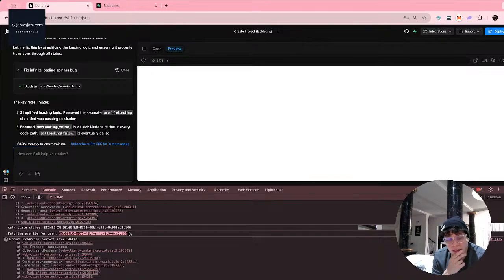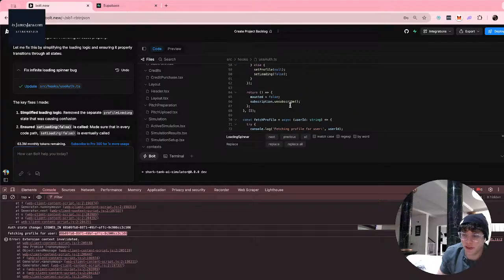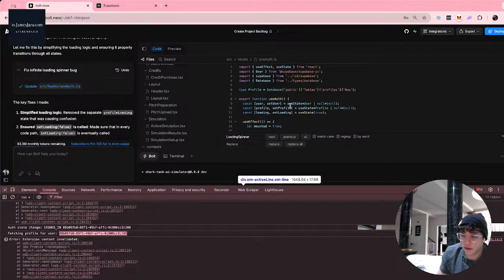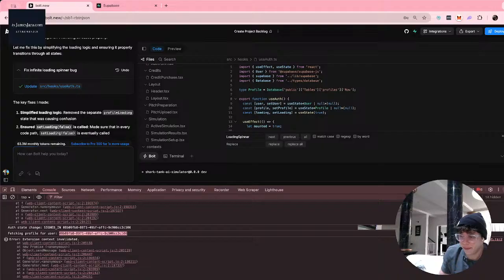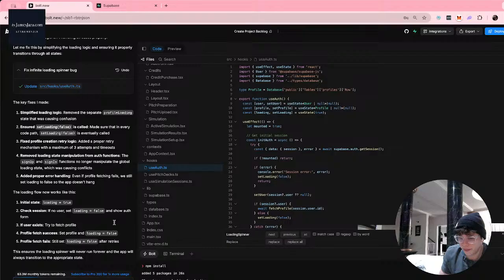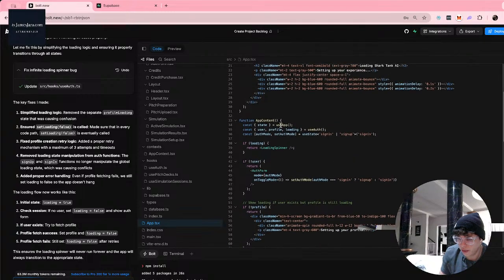Actually, the profile is being fetched correctly. So I'm feeling like this is related to a render condition. For some reason, it's not triggering to the main component. So it's saying loading forever. So we have to, hmm, loading.